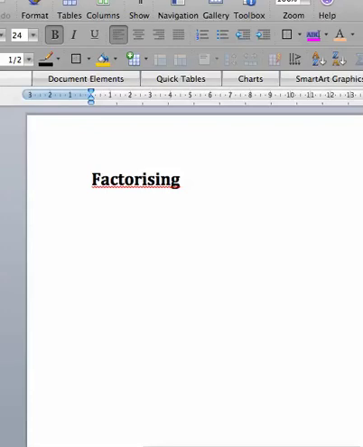Hi, we will be doing our session on factorising, covering some basic factorisation skills. But before we do, I have a guest presenter who would like to teach you something.